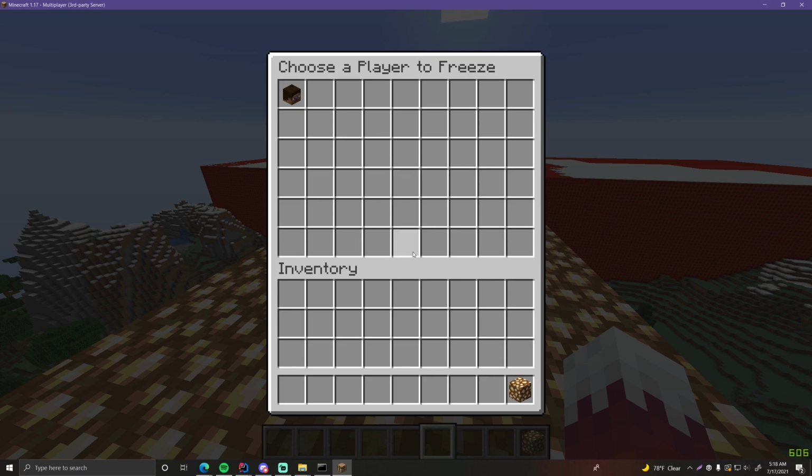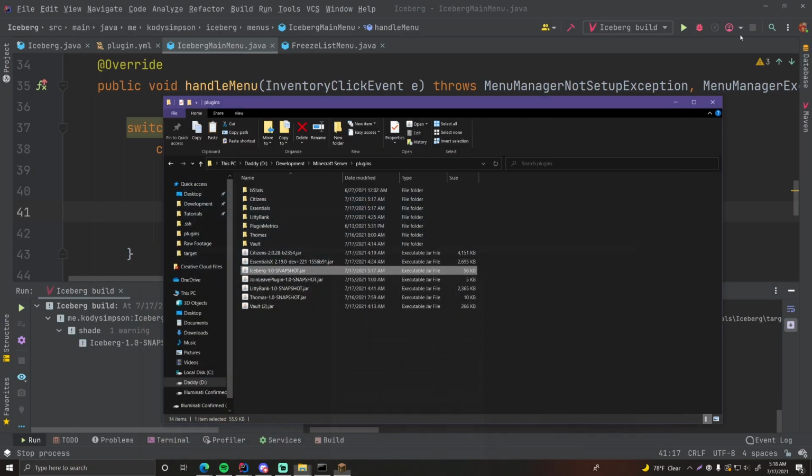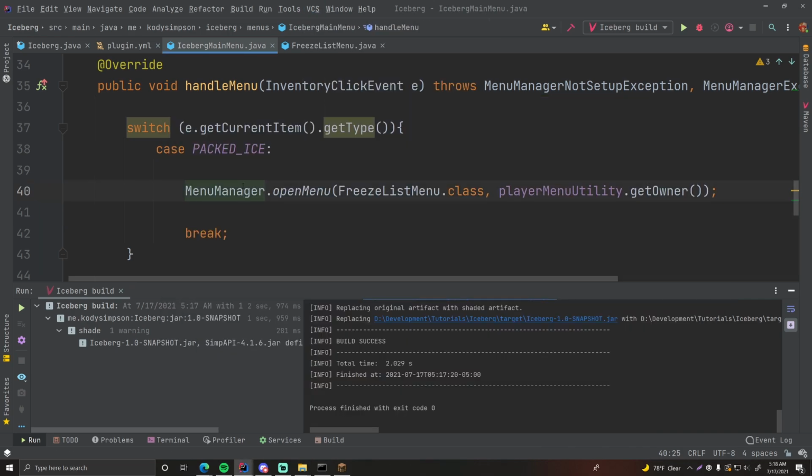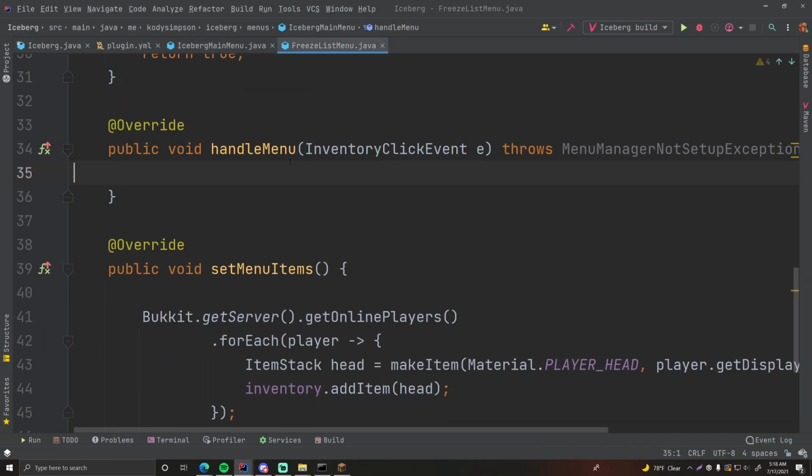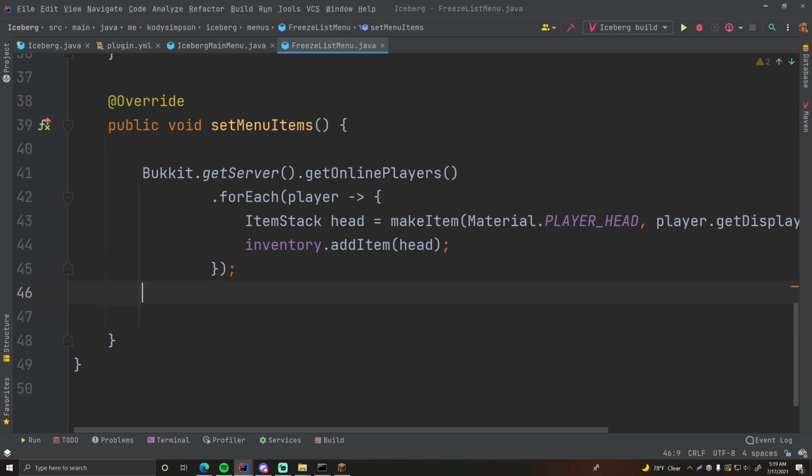So first, let's see what slot this is. So we'll count. So 45, 46, 47, 48, 49. So that should be slot 49 if my accounting is correct. Let's go ahead and see if we can put a back button there. So we'll go to our freeze list menu, and at the bottom here, we'll have the back button.